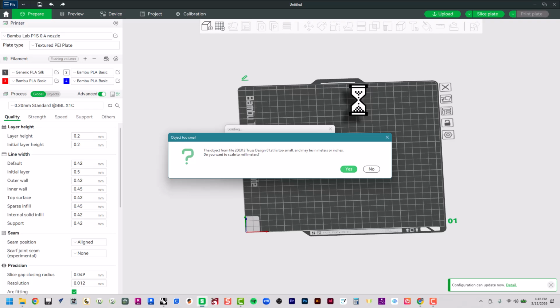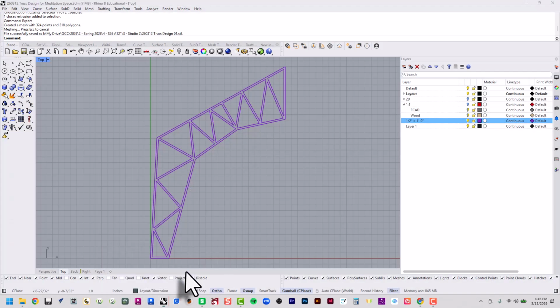So although I might have my file over here in inches, right? And overall, this is 1, 2, 3, 4, 5-ish inches, 5 inches or so, right? It's going to read that as 5 millimeters. Right? Let me show you what 5 millimeters looks like.